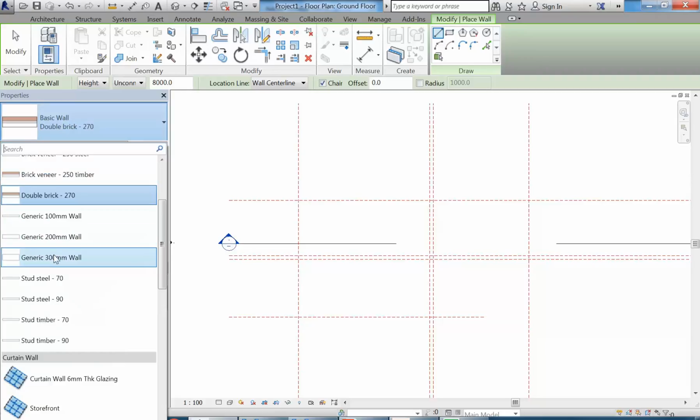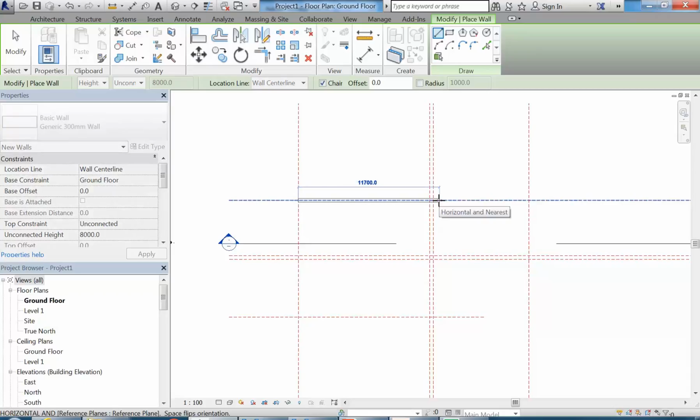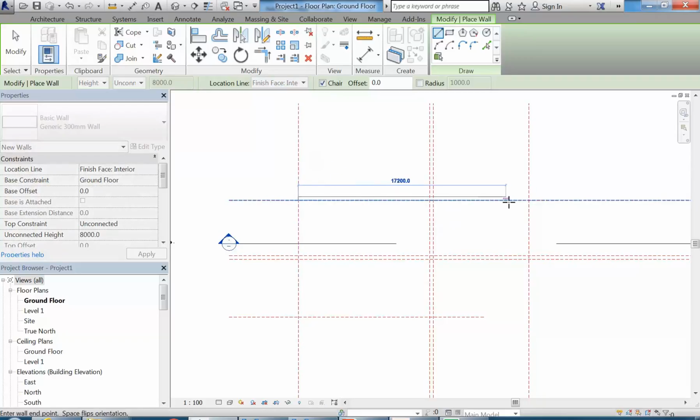And I've been trying to make these walls 300, so I'm just going to use generic 300 mil. Snap to the intersections there, and then, oh, sorry, I forgot something, so I'm going to press escape once, which won't cancel the tool altogether. It'll just stop drawing that segment, and now I can put in the option I forgot, which was the location line. I'm going to set that to not finish face exterior, but finish face interior, because I've been using those interior measurements. So I'm going to click onto the intersection there, and my wall should go above that reference plane.